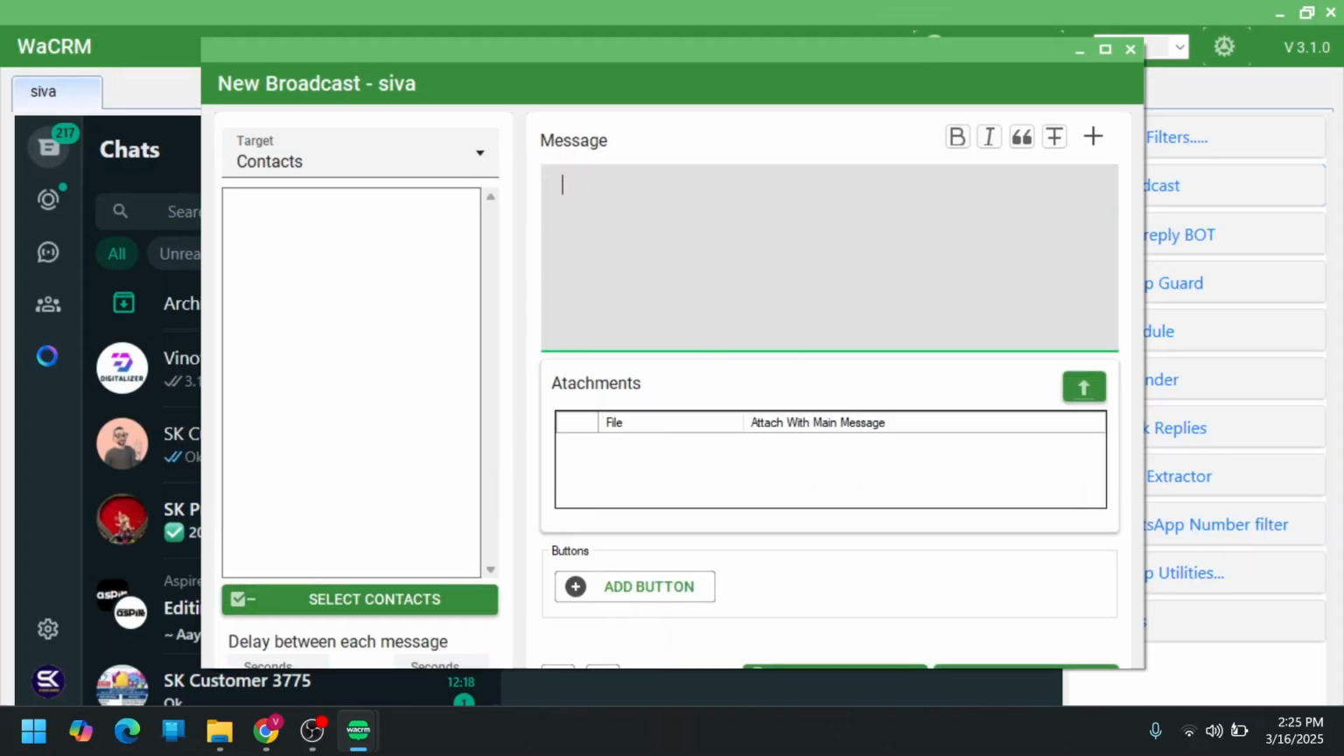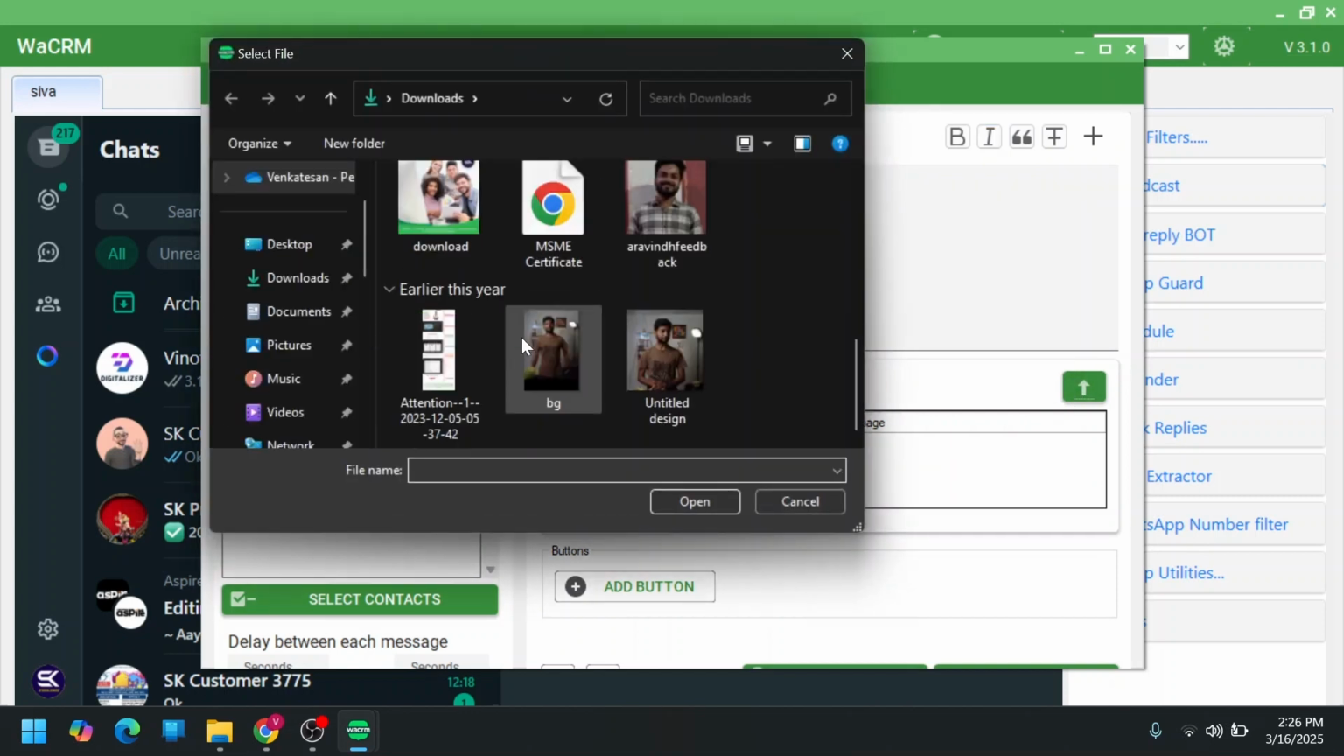Then we can type some message. You can bold it, you can make it as an italic. You can do those things. You can also attach file along with the message. Any file if you have, you can attach it.